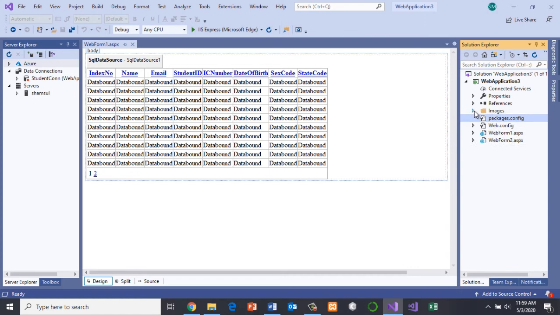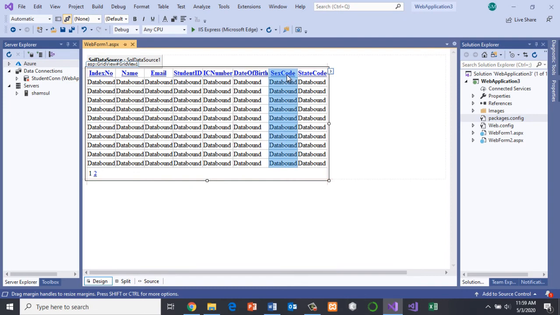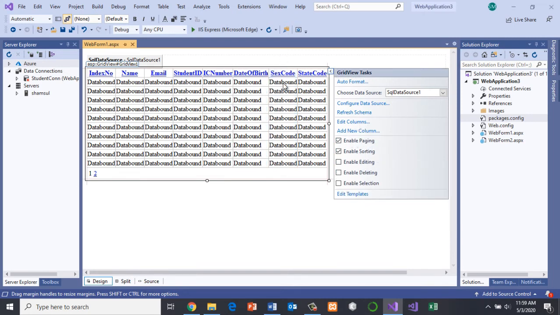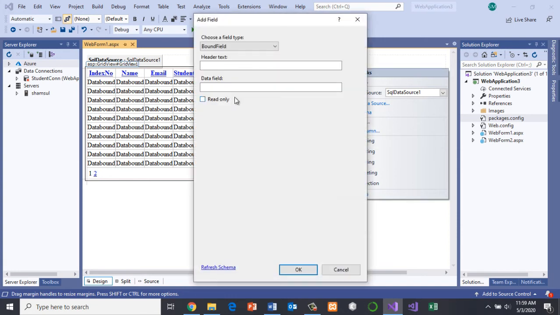Now, the next thing that we are going to do is add a new column to this grid view. Just click on this grid view. Click here. Whether this is highlighted or not doesn't matter. Let's say I do not highlight this. Now add new column. I'm going to add to the end.